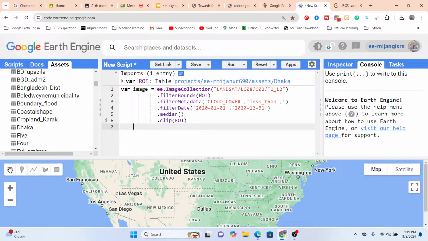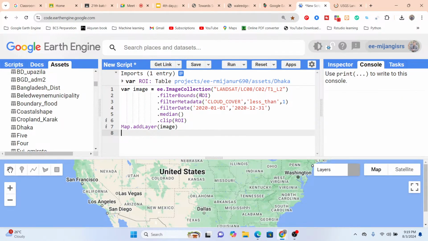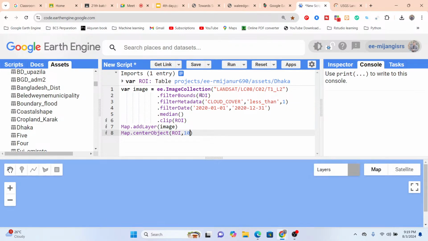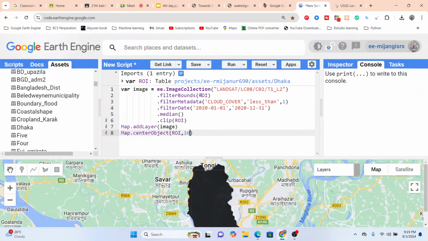So now display this layer of your boundary shapefile, and then I put here the image. So click to run. It added the layer but not focused. For focusing, just use Map.centerObject. The object is ROI and set here 10. Click to run. So now it visualizes our study area. We can get this type of imagery.